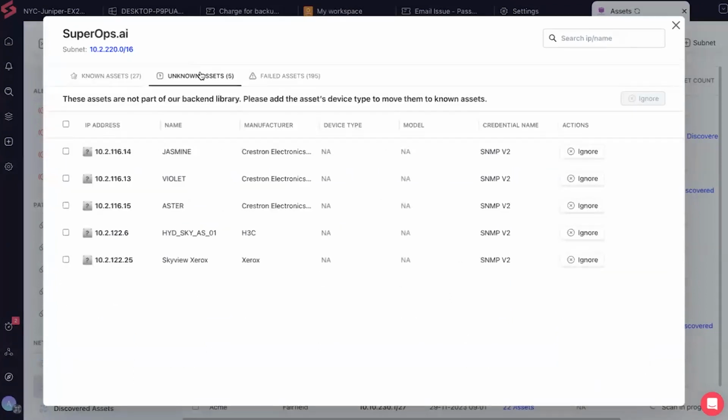The concept of unknown assets is these are the other network devices that answer to that particular credential and were discovered, but we have not yet supported them through our library. Hence, you won't be able to immediately start monitoring them. But as soon as an unknown device is detected in our system by any SuperOps agent, our backend gets a notification so that we'll immediately add that to the library. And within a day or two, you should be able to get it back to monitoring.